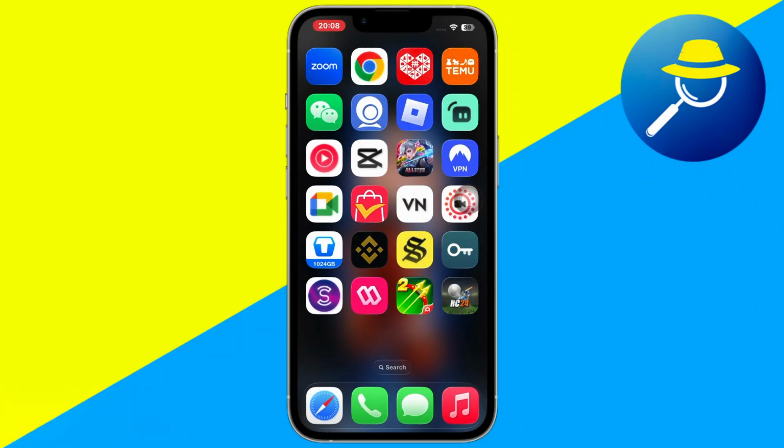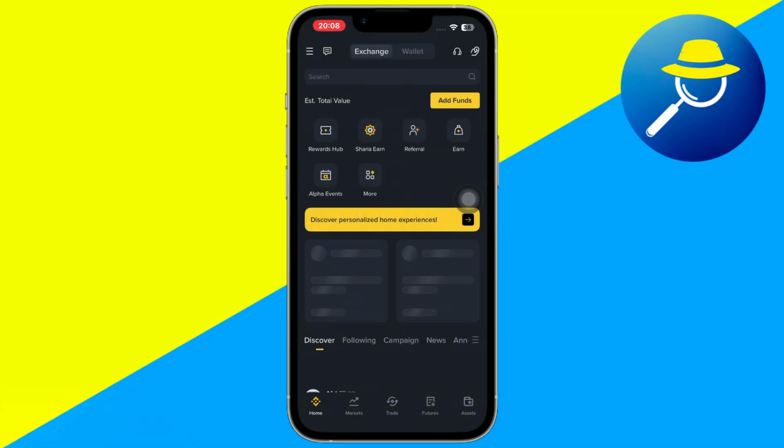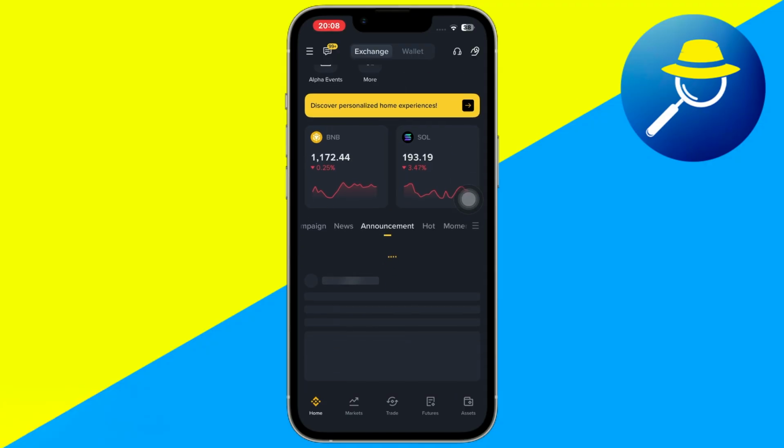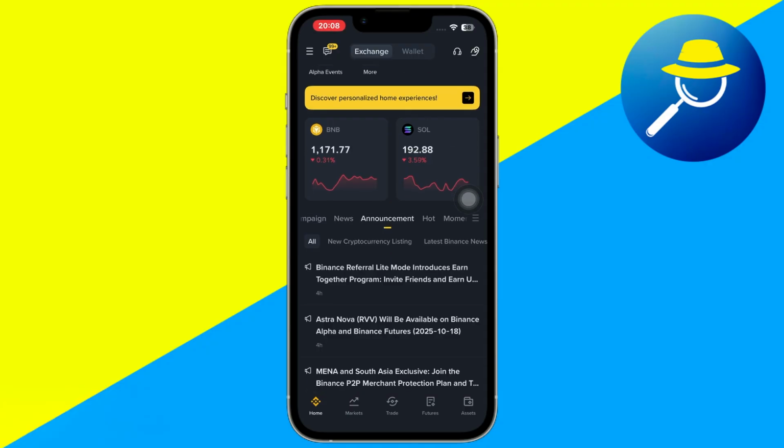First, open your Binance app and make sure you're logged into your account. Once you're on the home screen, look for the option labeled Announcement, which you'll find in the middle of the screen. This is where Binance posts all its official communications, including details about upcoming listings. It's frequently updated, so checking this section regularly can give you early access to critical information before others catch on.